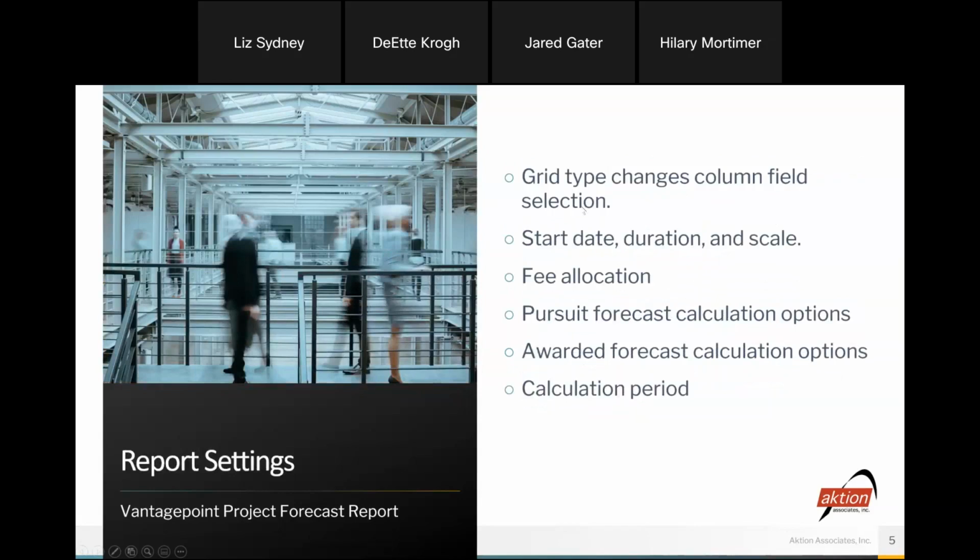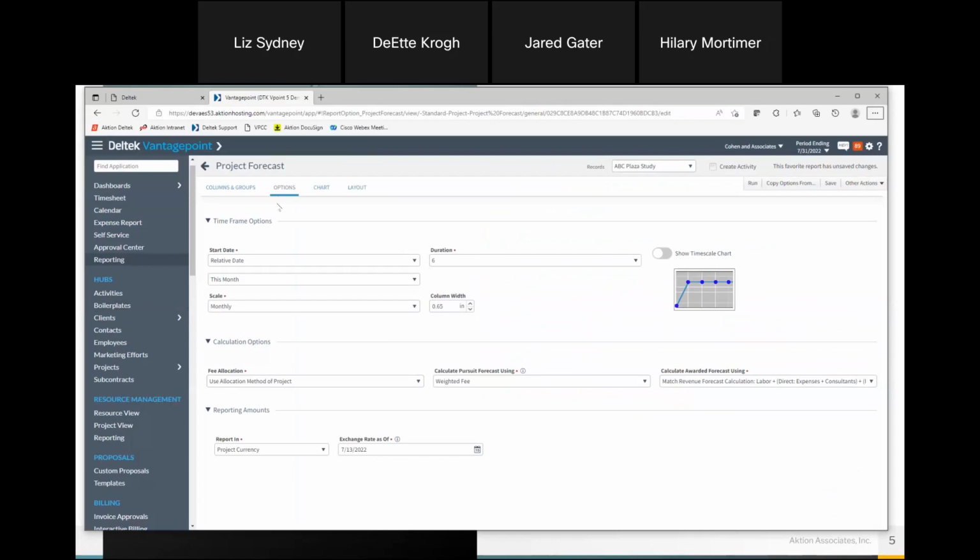Okay, so in the report settings, I'm going to review the grid, how the grid type changes the column field selection, and then I'll take a look at the other options within the start date, duration, fee allocation method, pursuit forecast calculation options, awarded forecast calculation options, and then the calculation period. So with that, I'm just going to come in here and go into the project forecast report.